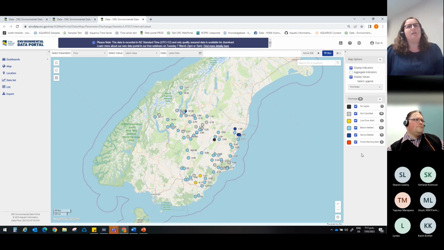So we have, again, the legend on the right-hand side here showing the meaning of the coloured dots. So for flow information, we're looking at above and below medians, any sites that have low flow alert levels or flood alert levels, have those loaded in as well. So you can see at the moment we've got 2 sites that are in low flow levels, and those are showing up as the yellow dots on the map.